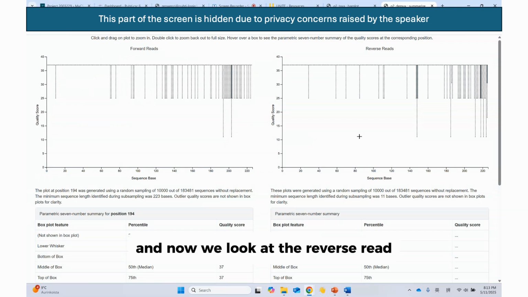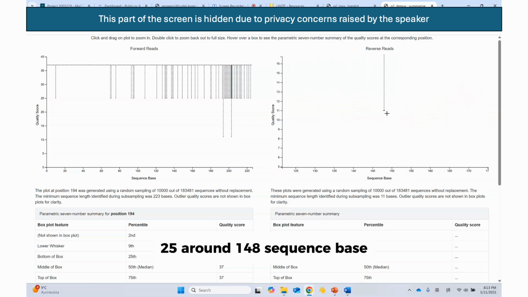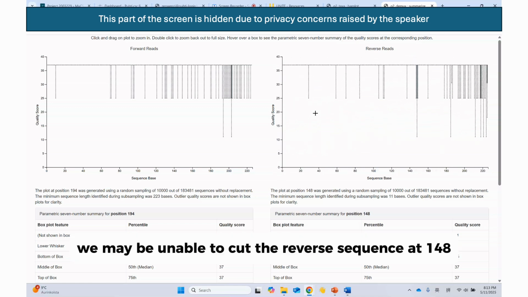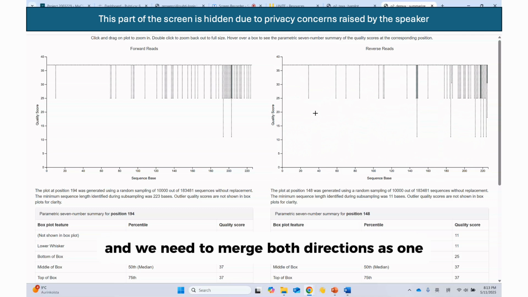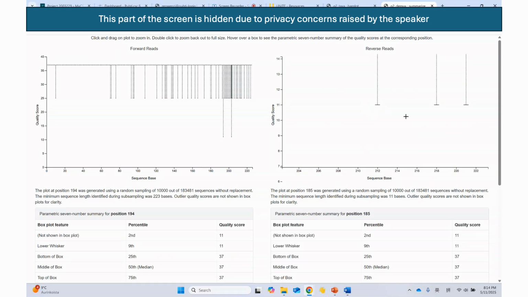And now we look at the reverse read. We find the quality score drops lower than 25 around 148 sequence base. However, we may be unable to cut the reverse sequence at 148 because we have two direction sequences and we need to merge both directions as one complete sequence. If we cut at 148, most of the sequences may not be merged and will be filtered out in the quality control step. In that case, we may need to cut at 211th sequence base. Here.